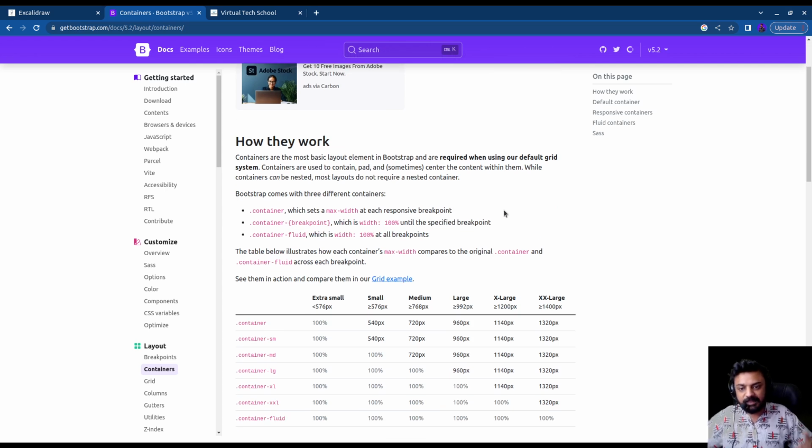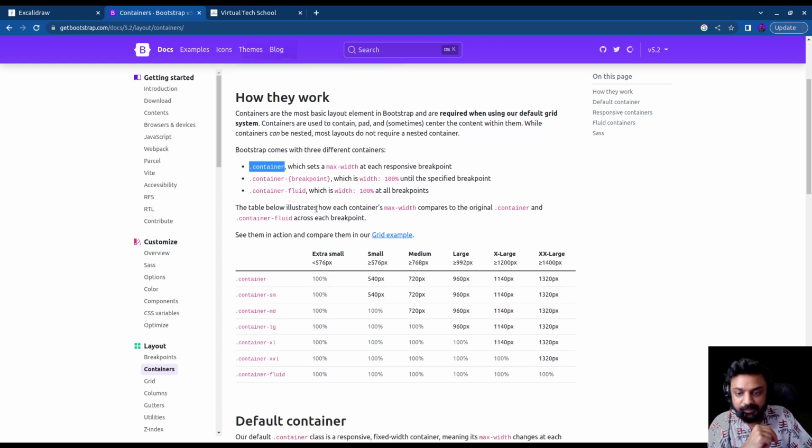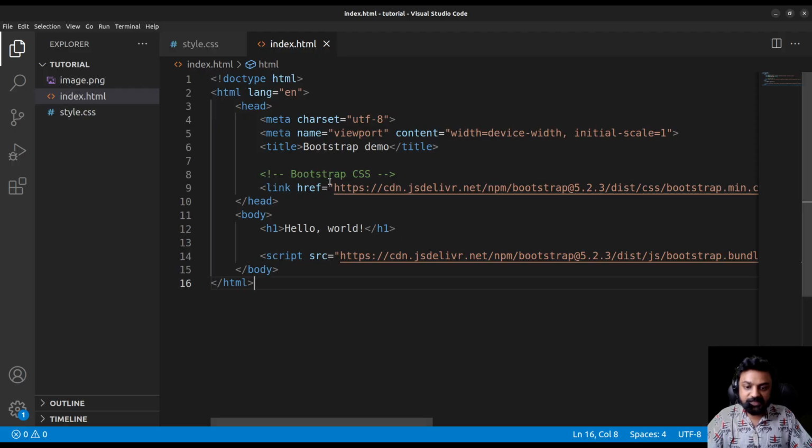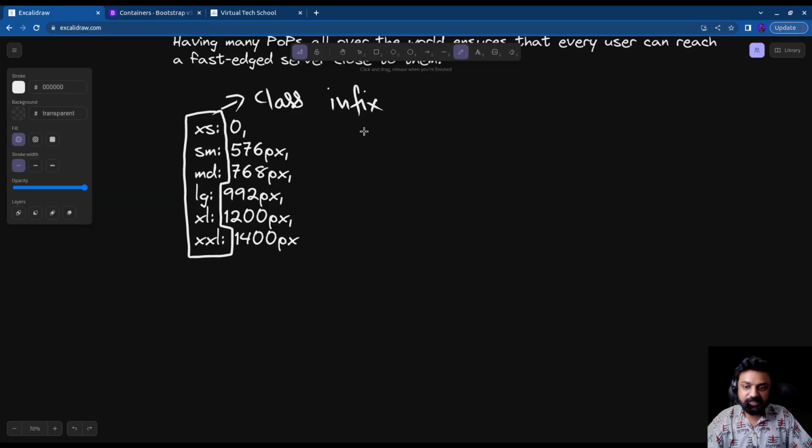There are three types of containers. You have the dot container class, which sets a max width at each responsive breakpoint. And you have container and then the breakpoint. These class infixes that we talked about, these are your breakpoints. Here, extra small is one breakpoint, small is one breakpoint, MD is one breakpoint, LG is one breakpoint, XL is one breakpoint, and double XL is one breakpoint.